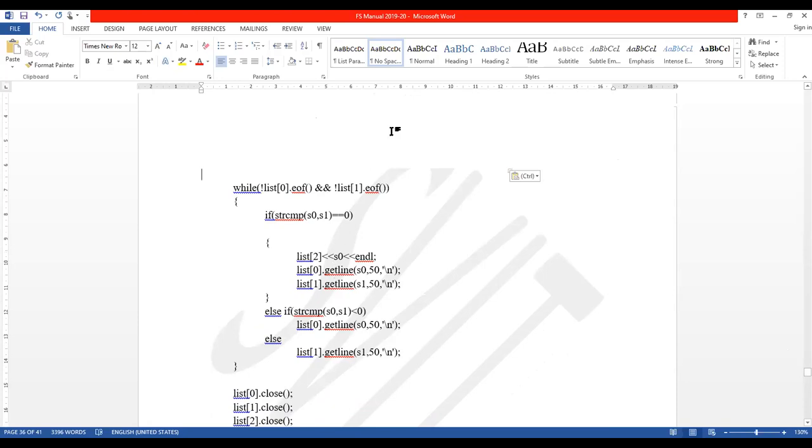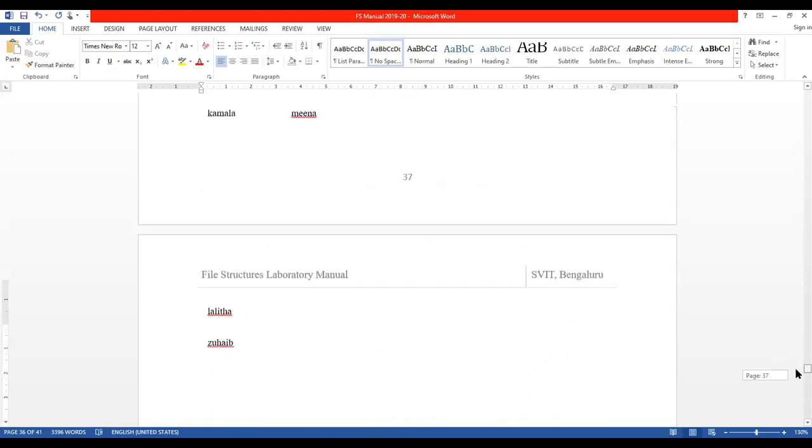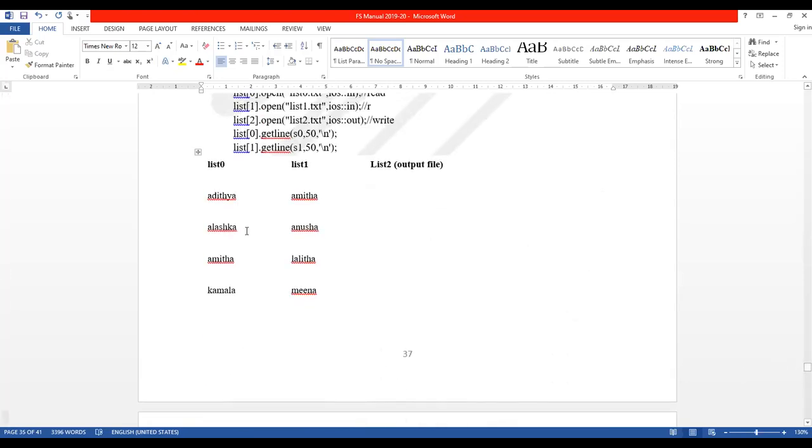Now Aditya and Amita are being compared. Aditya's AD is less than AM, so the content of S0 is less than S1. In such a case, read the next line of content into S0. Okay, so that is the process that was explained earlier. When AD, this name, is less than AM, read the next line of data.